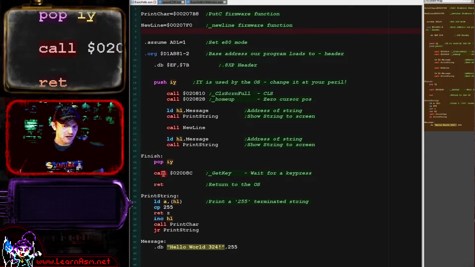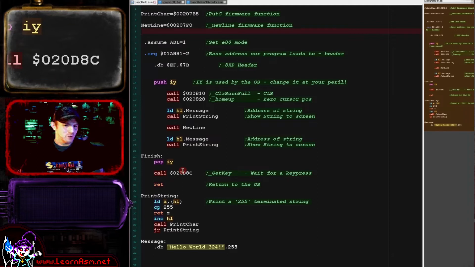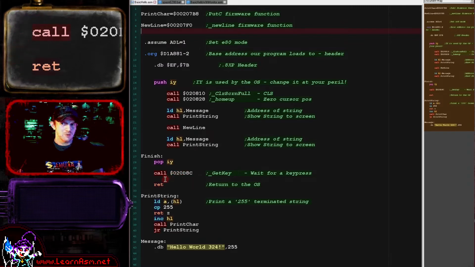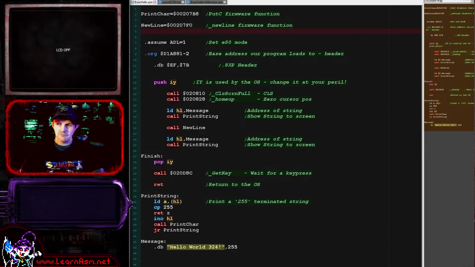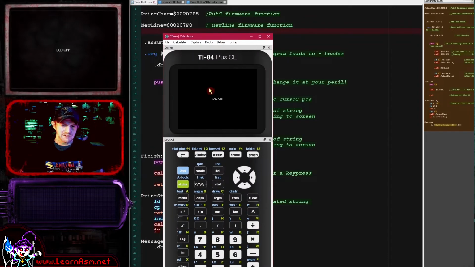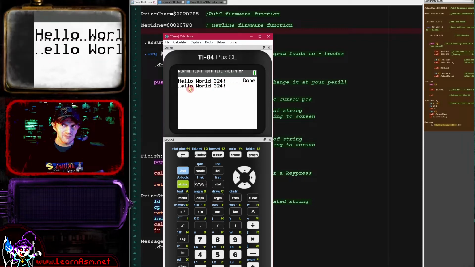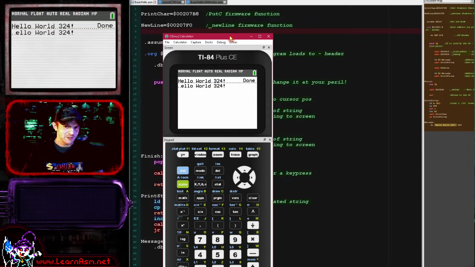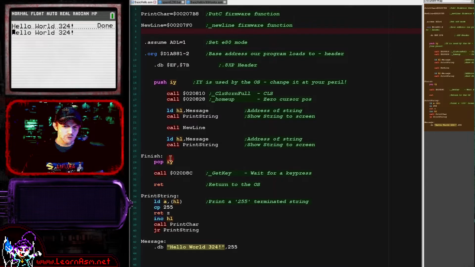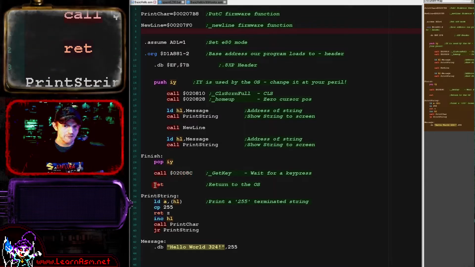At the end of our program, we are just reading in a key so that we can see everything on the screen. We're using the get key function here, which is at 020D8C. So that will just read in a key. We don't do anything with it. We just then return. Once we return, if we just wake up our calculator here and press a key, you'll see that we get this Done message and then the flashing cursor after the program's finished. So just so that that doesn't corrupt what we're seeing, we're reading in a key before we return.